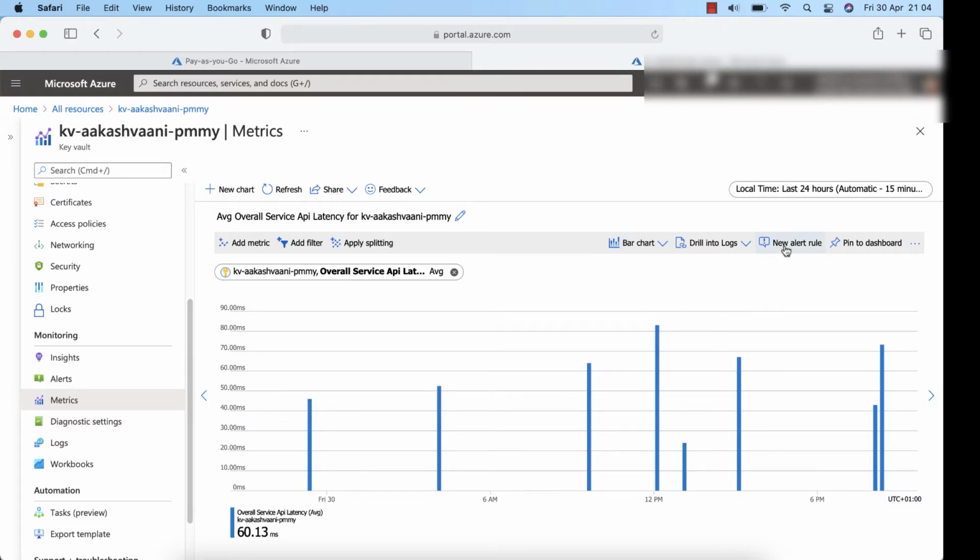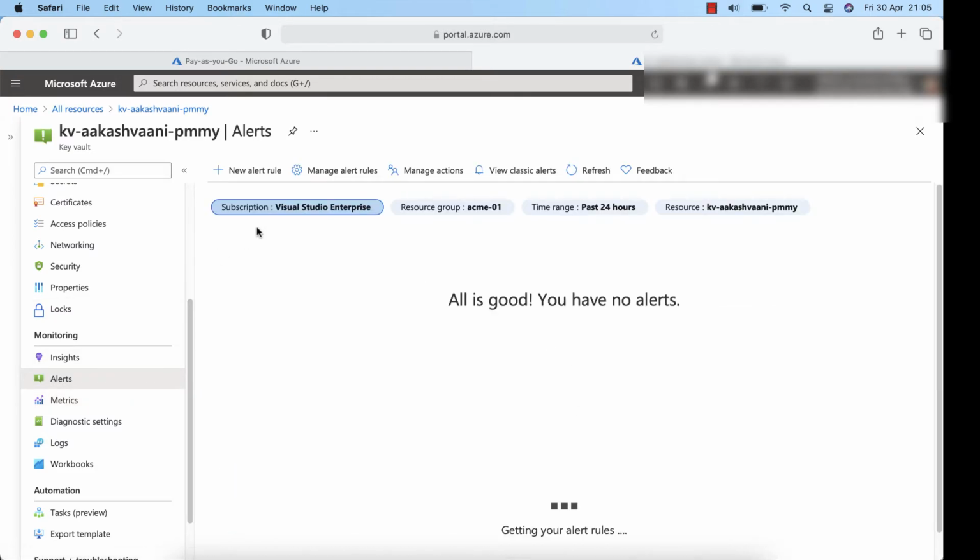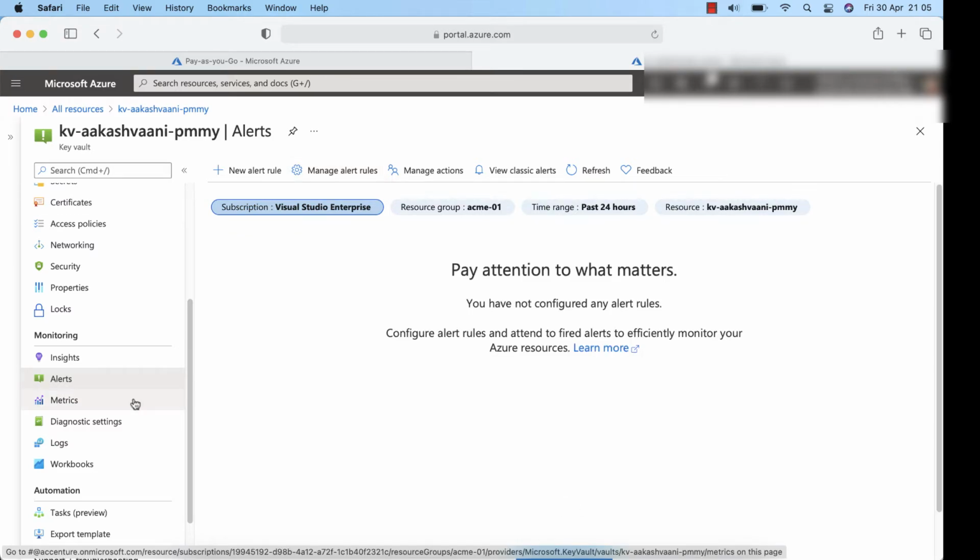Let's say for this particular metric I want to set an alert, I can click here and set an alert, or I can click here and either create a new alert or manage my existing alerts for this key vault resource. We'll go into the details about the alerts in the coming section.